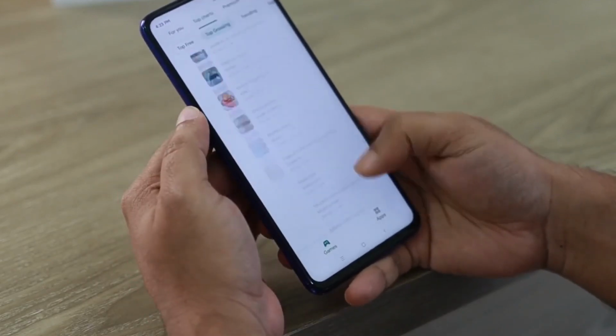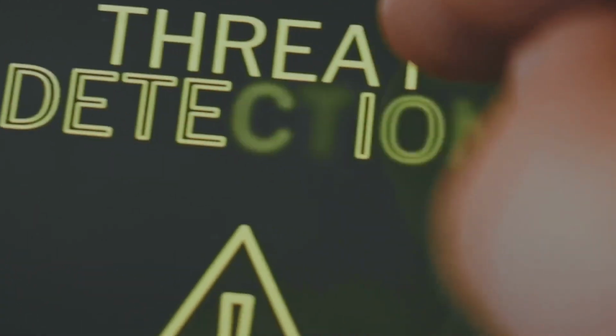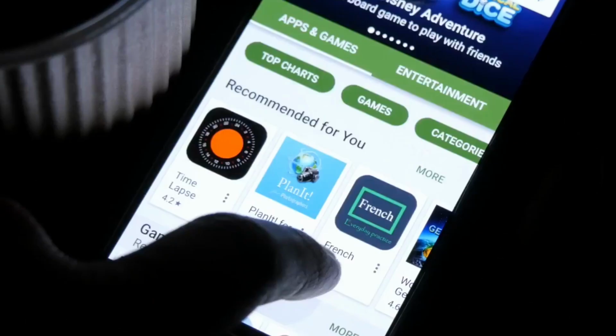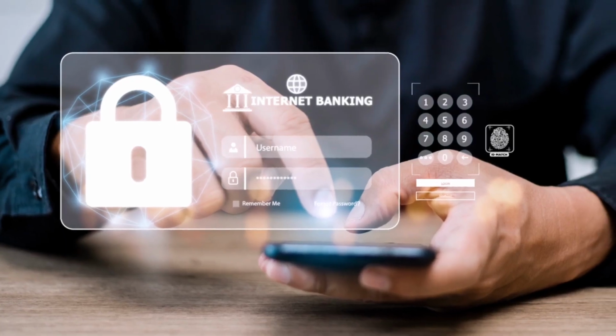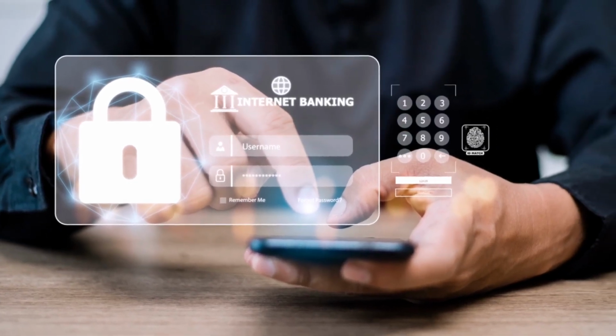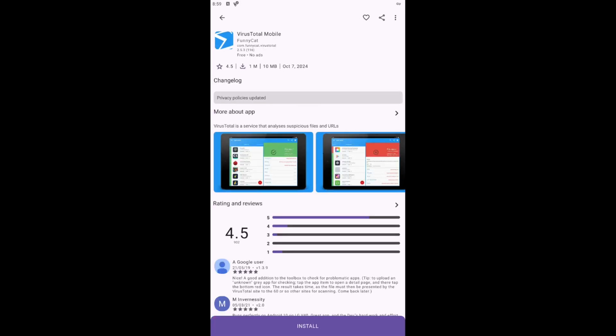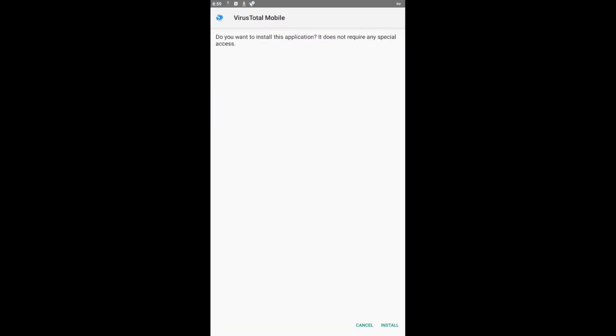In this video, we will focus on analyzing the Android version of VirusTotal, exploring its functionalities and the benefits it offers to users. Links to web application and to download the mobile version for Android will be in the video description. After downloading and installing the app, when you first launch it, you will need to scan your device.